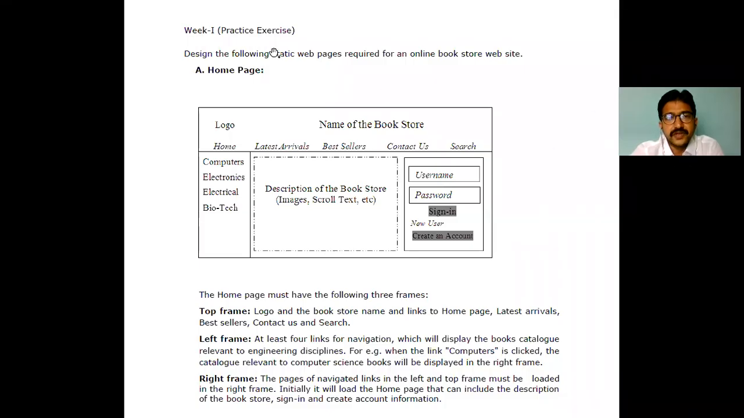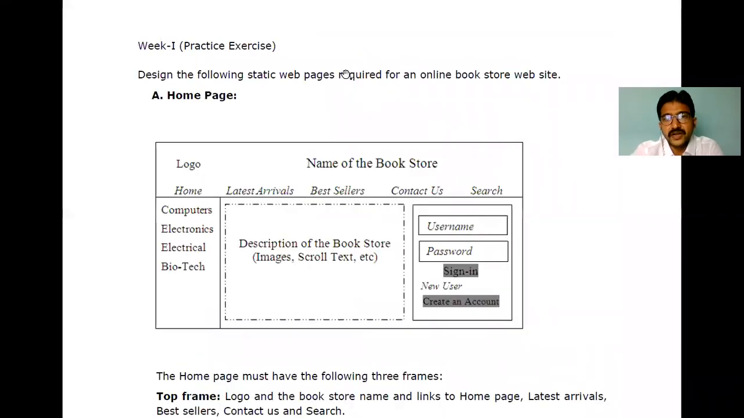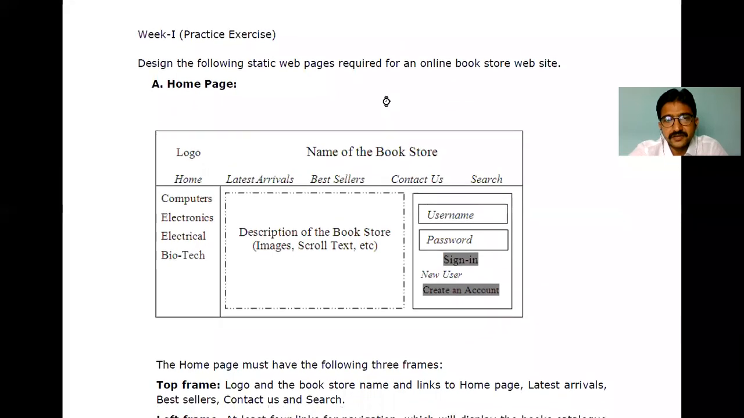Right. See, week one of web technology. Design the following static web page required for an online bookstore website. Now, what we are going to do here is create an online bookstore. These are all static web pages.